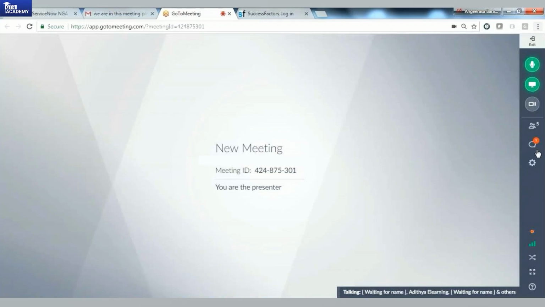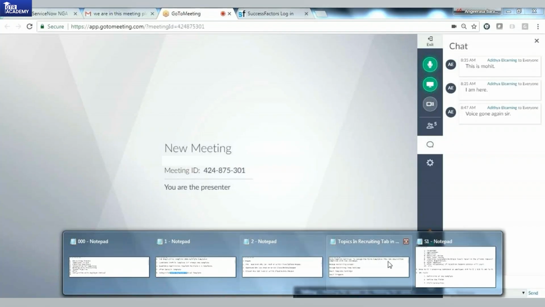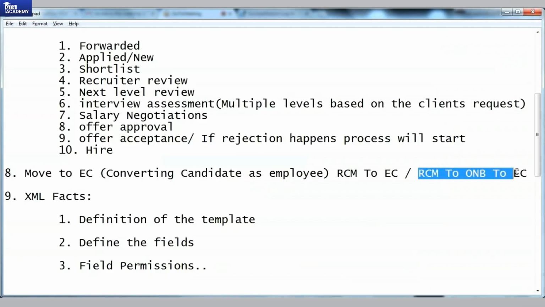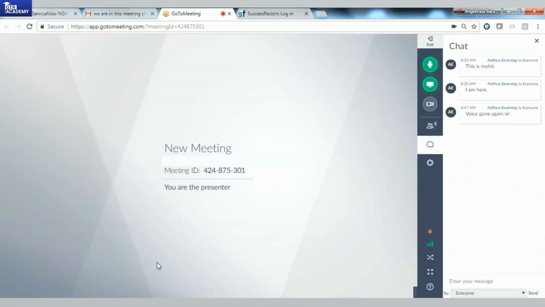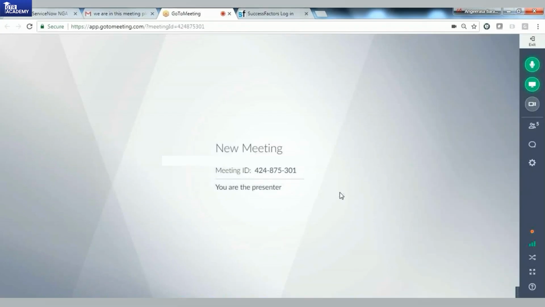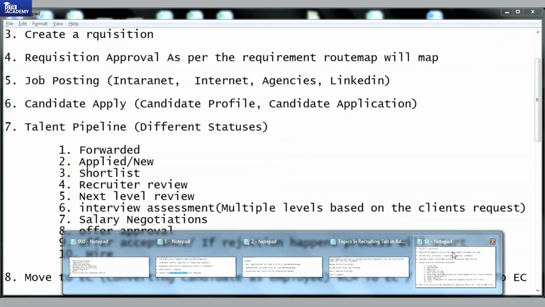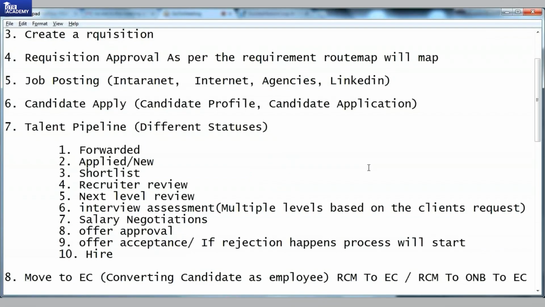If onboarding is enabled, candidates move from RCM to onboarding to EC. If onboarding is not enabled, we move the candidates directly from RCM to EC. And for that we use an integration template, which is another XML template. So in total, how many templates do we have? We have 5 now, I think. Yes, you are right. We have 5 XML templates in total, on which the complete recruiting process will happen.